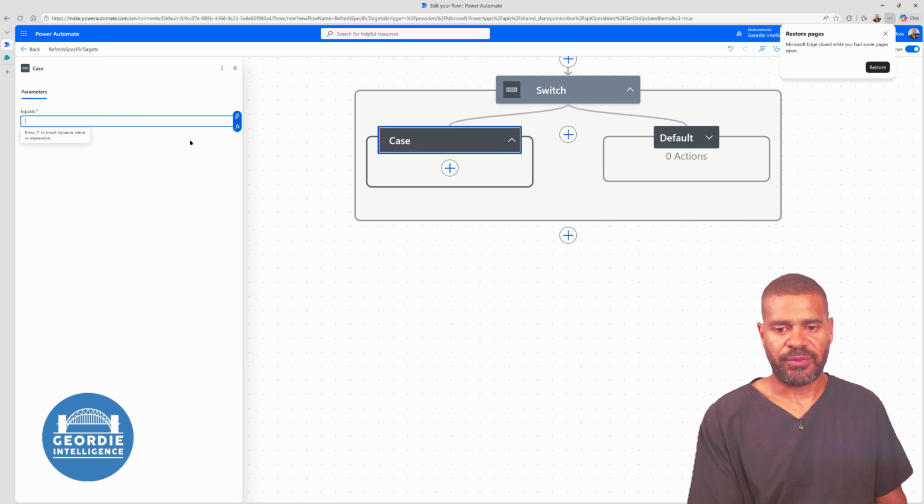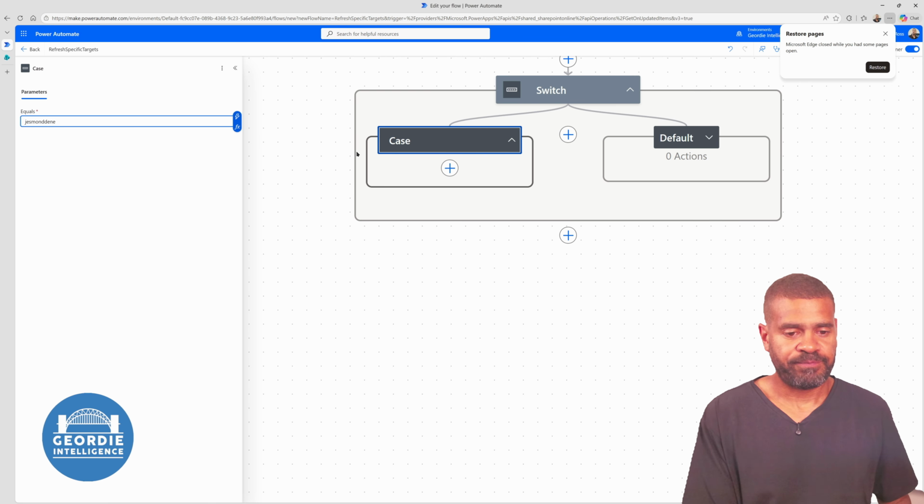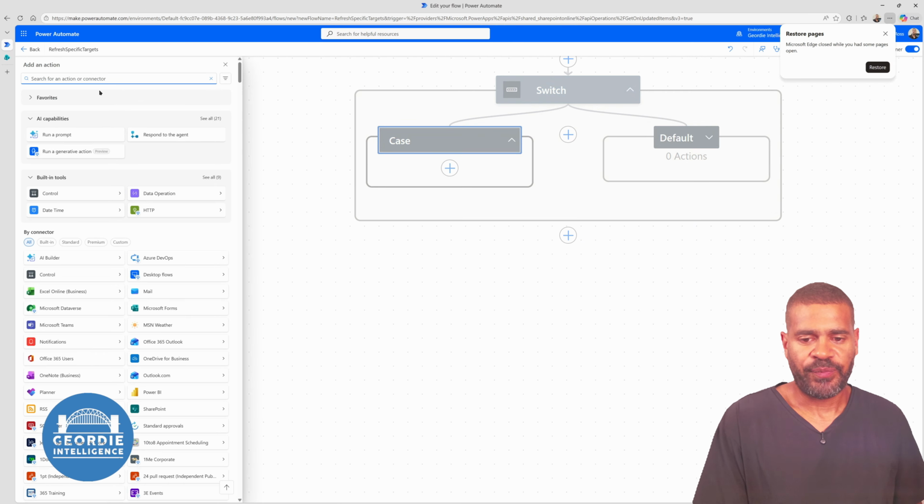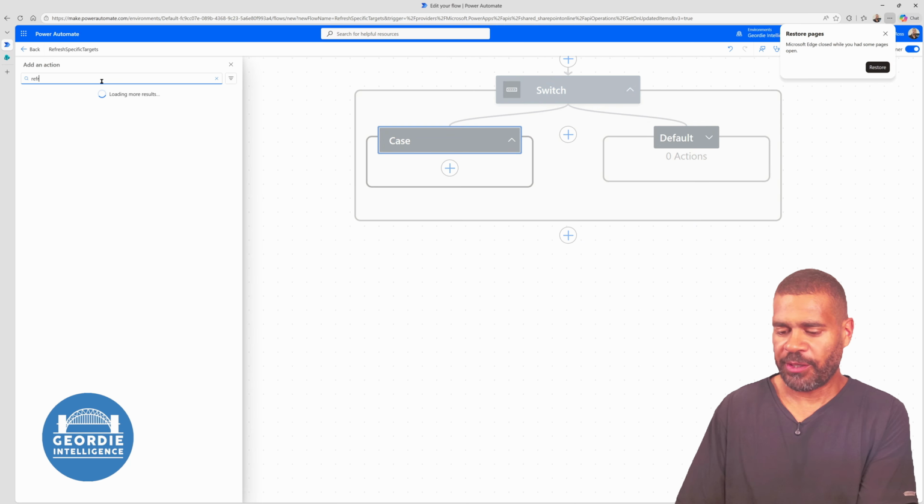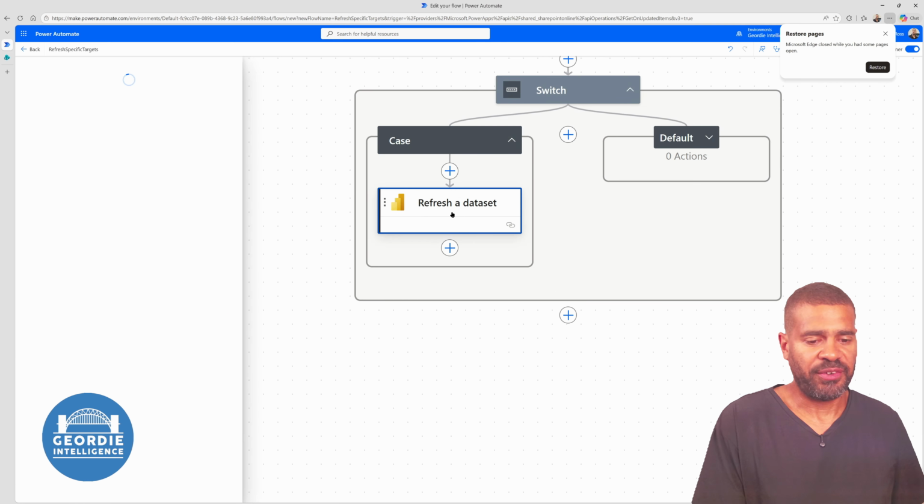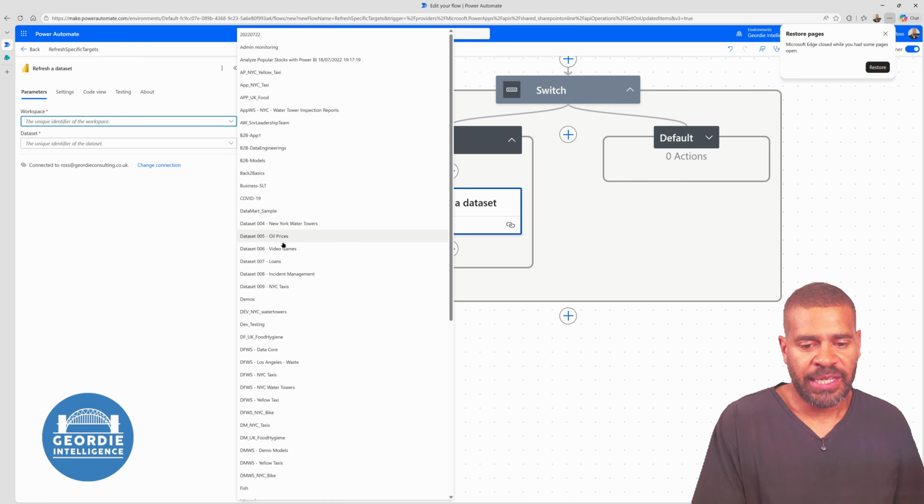Okay. So where switch equals, that's what we need to do. Jasmine Dean. Okay. So where equals Jasmine Dean, we can then refresh the Power BI dataset. We know this dataset isn't the right one, or rather it's still on the old version, but we can do that.